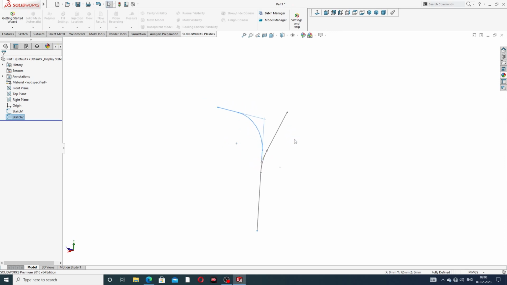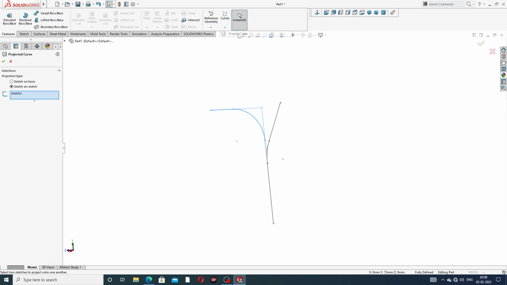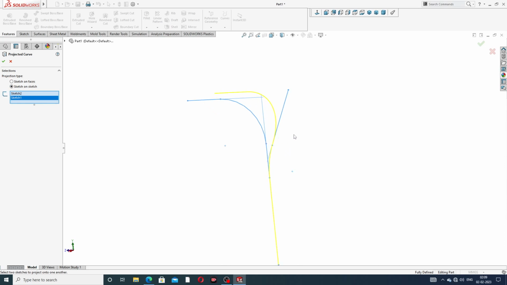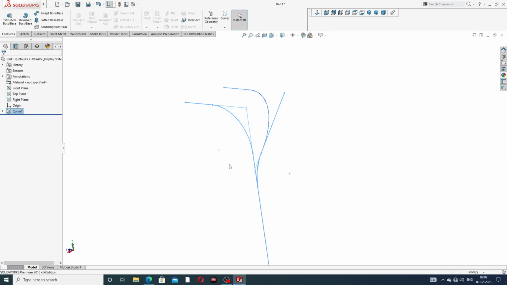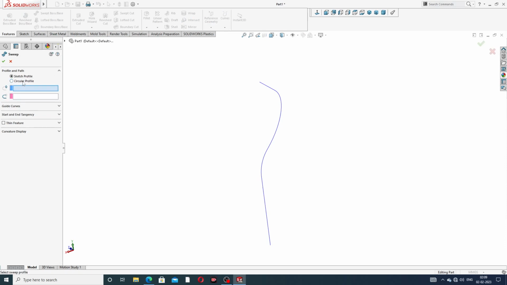Two lines on two planes are discussed here. The first plane is the front plane and the second is the right plane, and two lines are created here. Then a very important point is discussed: select project curve, use sketch on sketch, and click this line, and the preview is showing here. This project curve is very important. Then use a swept boss with a circular profile.